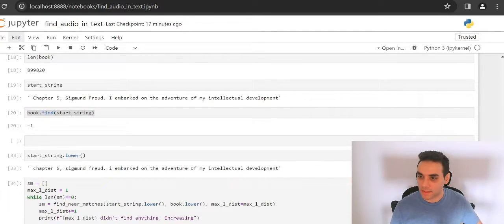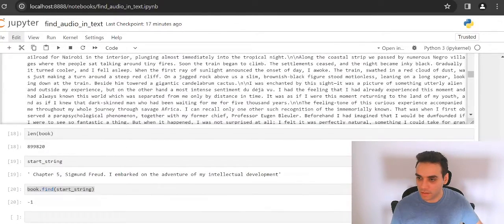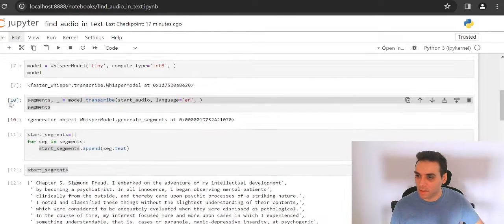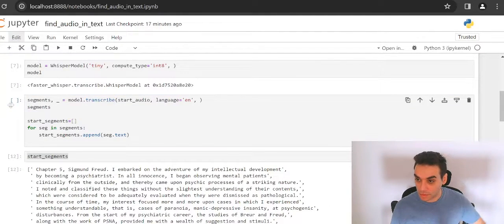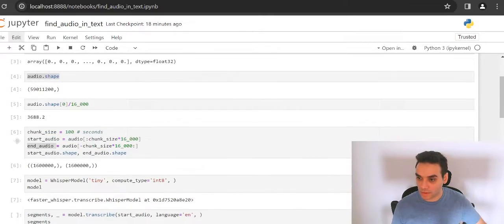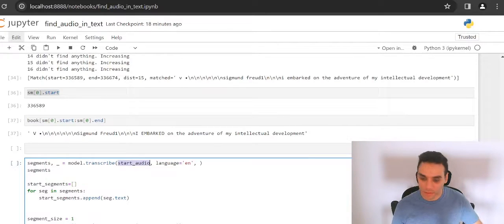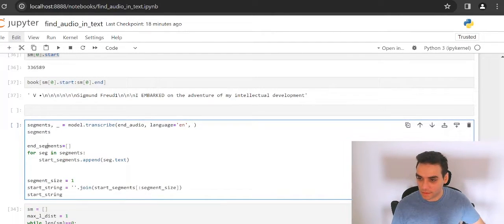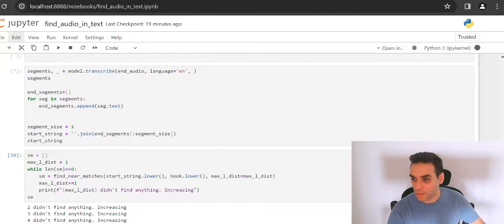So we can do the same thing basically for the end part. I'll just copy paste as much as I can. Let me merge these cells because we need to reuse them a lot. We need the segment size. Maybe open the book a bit earlier. Okay, so now let's go ahead and transcribe the end audio. So this would be the end of the book. Get the segments, put them in the new list called end segments. So for segment in segments, append the text to the end segments, and then join the end segments with segment size, which is 1 for the time being, and try to find it. So let's transcribe it using Whisper.